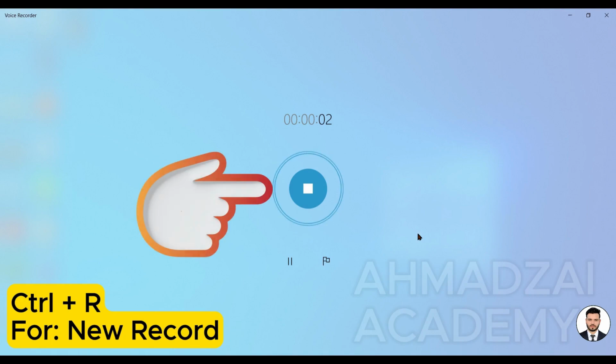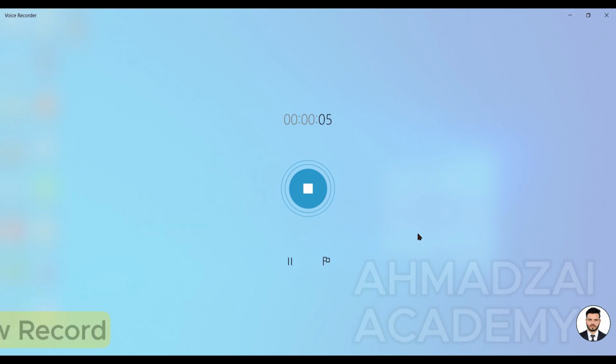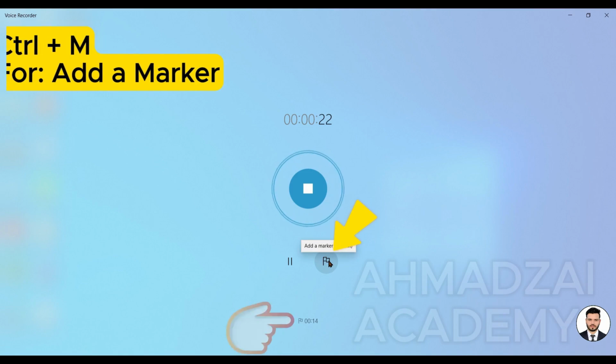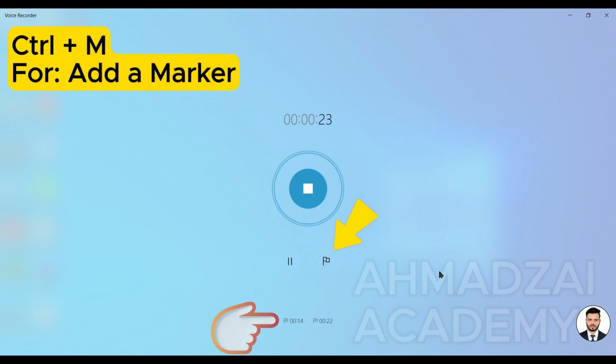When we speak, our voice is being recorded, and if we want, for example, in certain parts to add specific comments, we can create a mark there. In other words, we create a marker. We can click on this and a marker will be placed in that section. That is for important discussions, specific topics that have been addressed. Ctrl+E is also its shortcut.